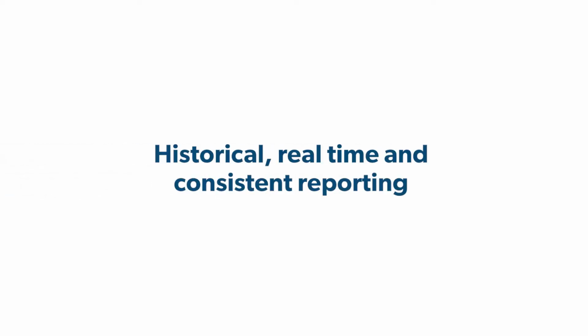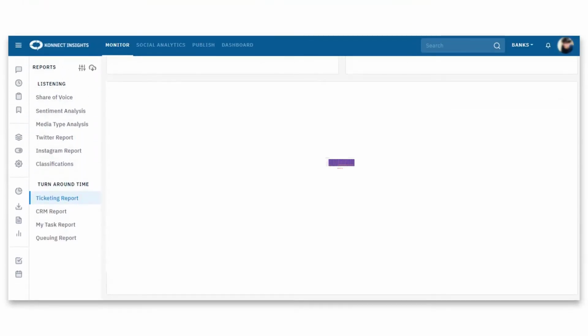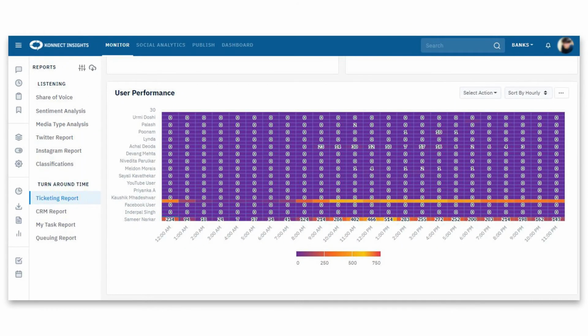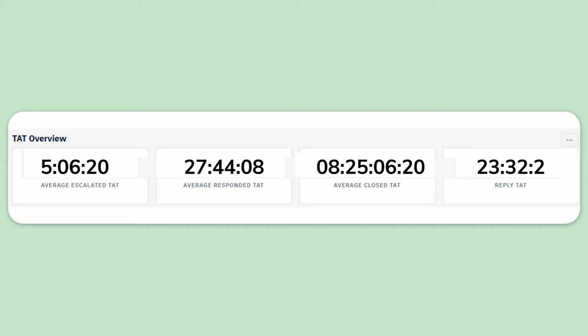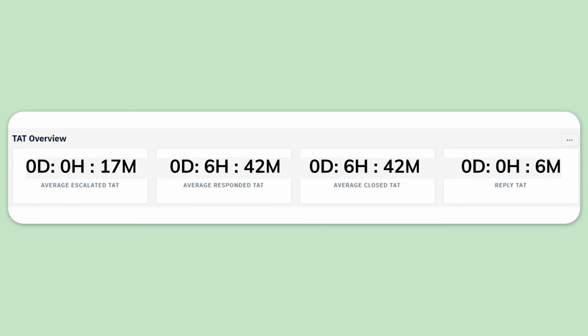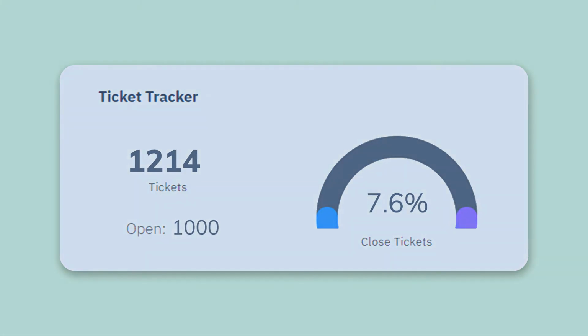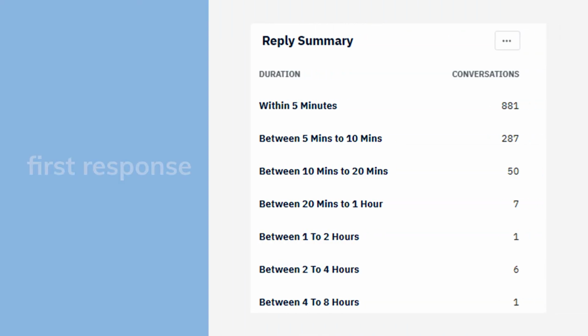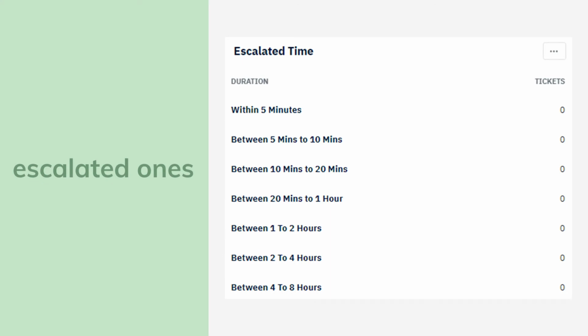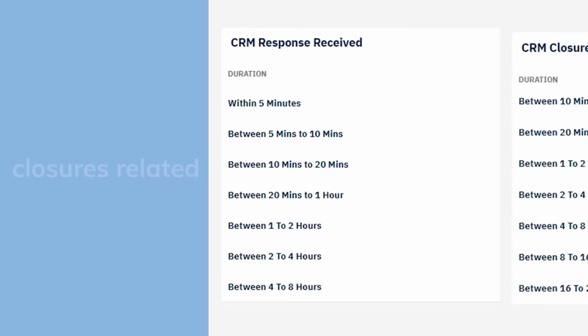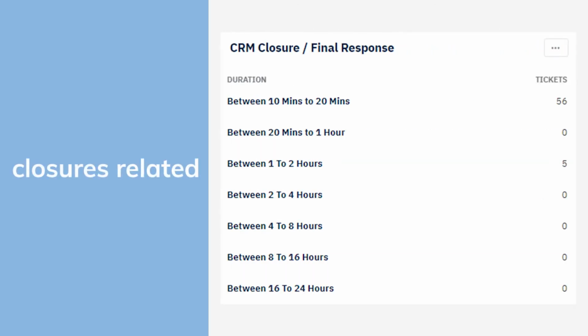With historical, real-time, and consistent reporting, Konnect Insights will give you a clear picture of insights on your team performance and help you make smarter decisions. Let us see how. It starts with an overall summary of turnaround time overview. Then you can deep dive at the ticket level. See a summary of first response, escalated ones, responded ones, and closures related.